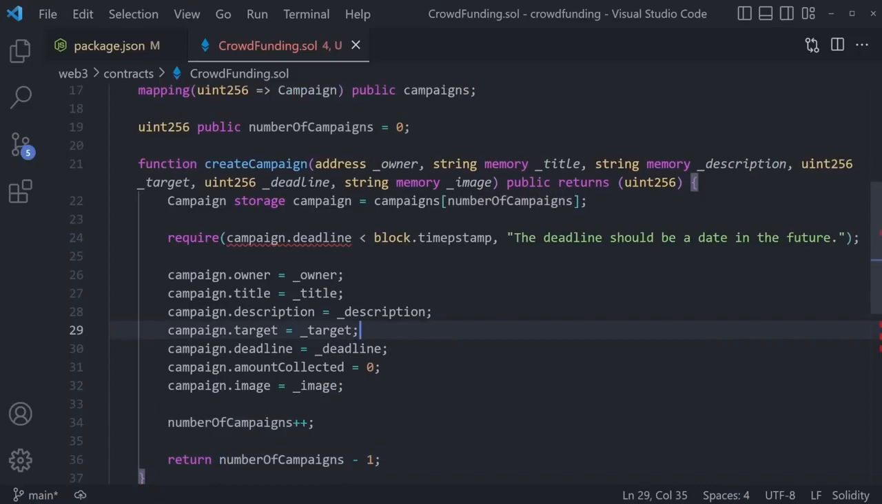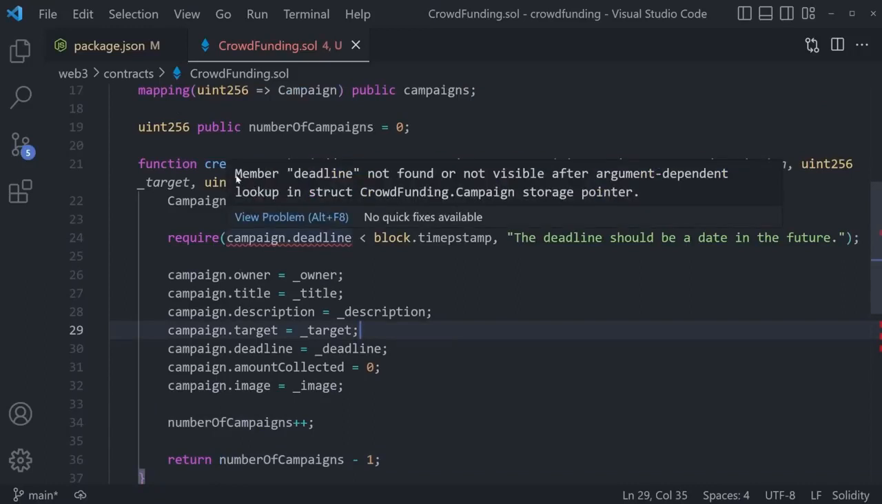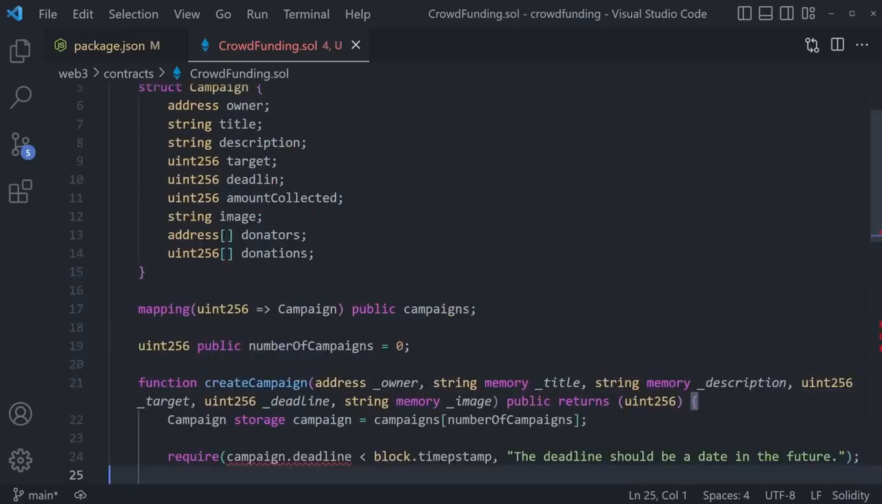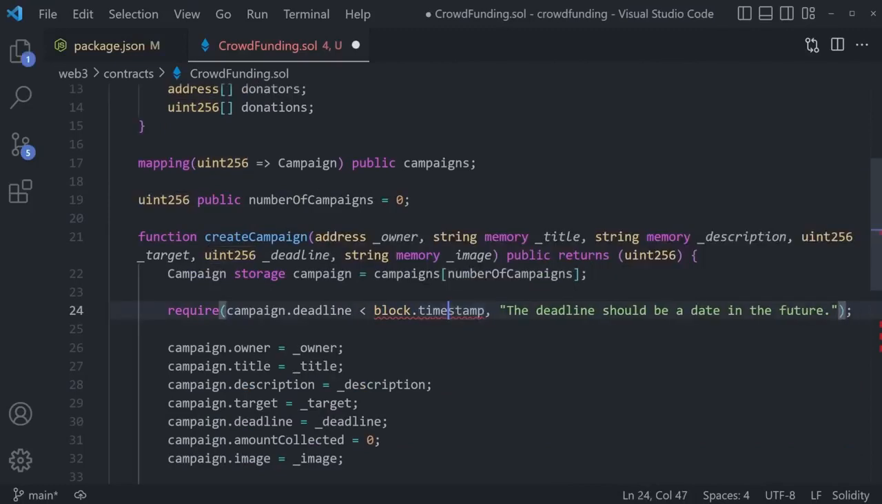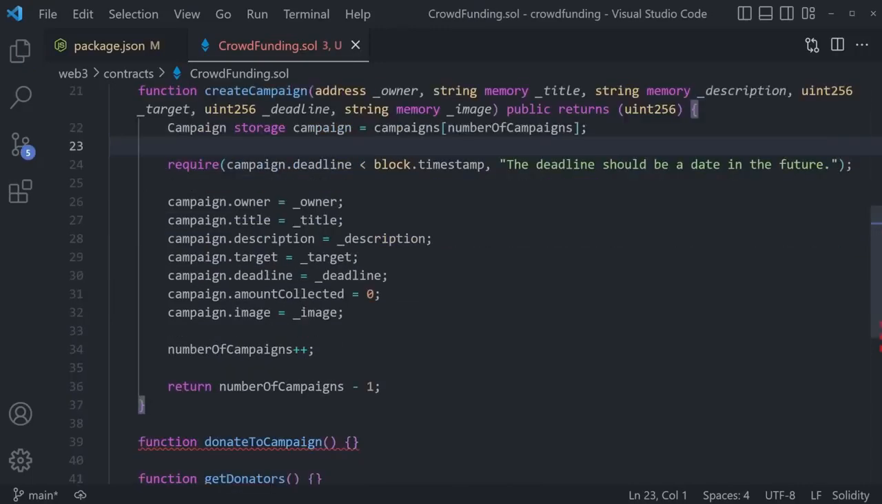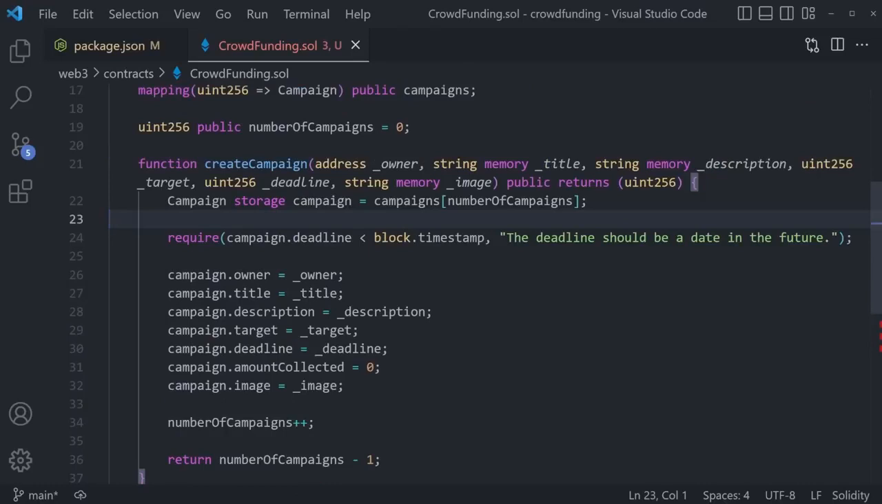Great. Now, in this case, it looks like we have a warning saying that the member deadline is not found or not visible after argument-dependent lookup in the struct Crowdfunding. So let's go here to the struct, and it looks like we have an error. This right here was supposed to be deadline. Great. And also for the block.timestamp, it looks like I misspelled it, so that's going to be timestamp. This is what I liked about statically typed languages. They save you in so many cases, which is exactly why TypeScript became so much more popular. Great. With that said, our first function, createCampaign, is now done.